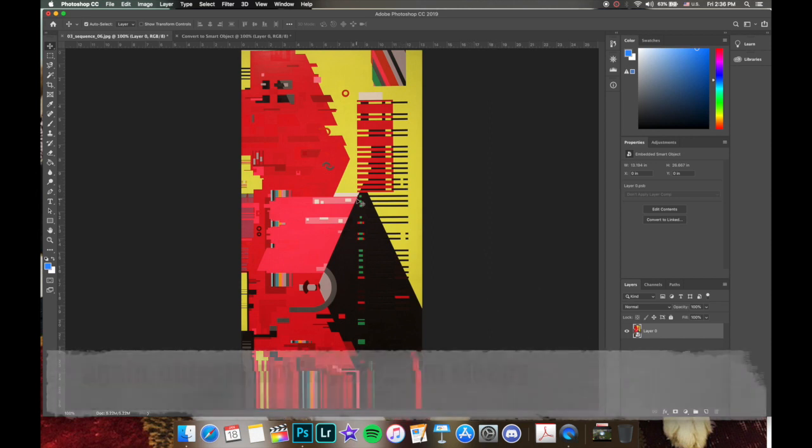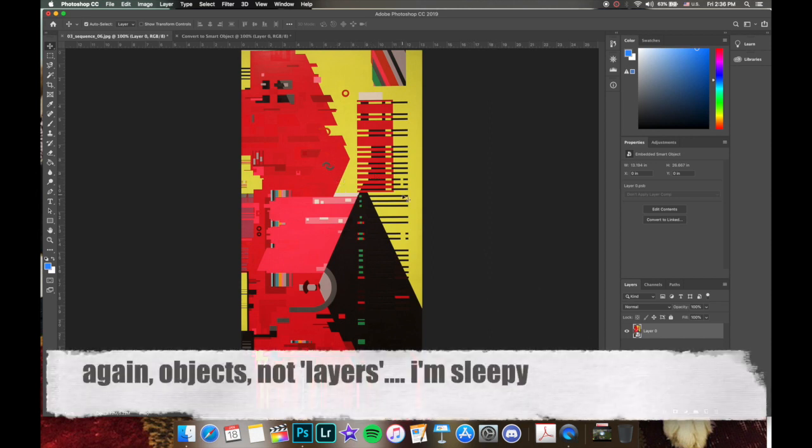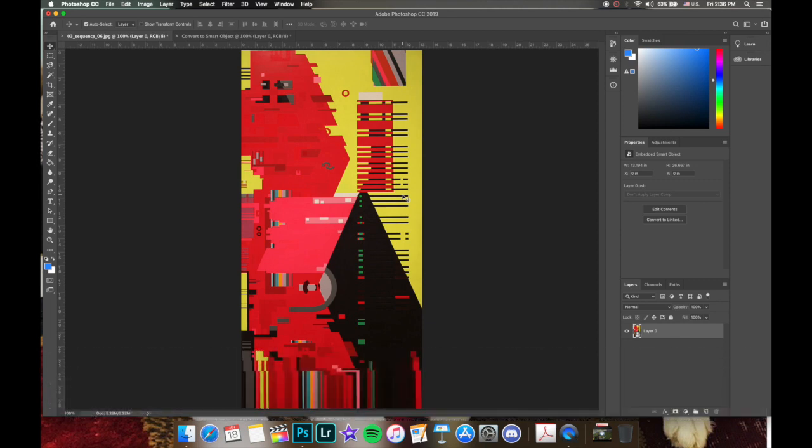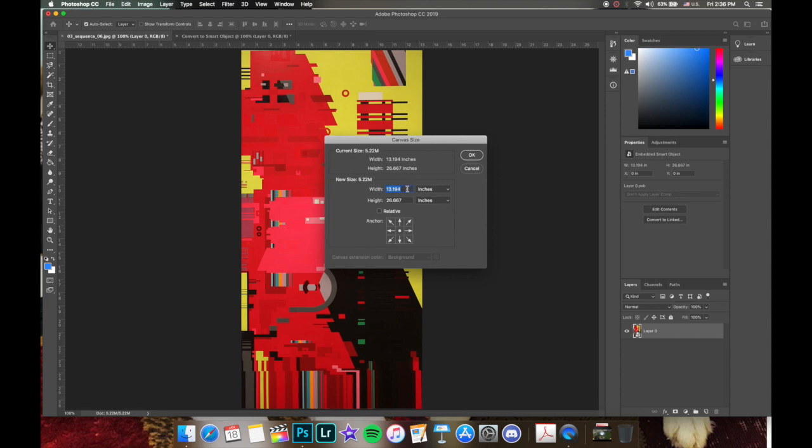Okay, so that's the second thing smart layers can do. And the last one is a pretty handy thing to do if you have a lot of copies going, but let me just show you this in practice. I'm going to change my canvas size here. I want to make this a bit wider. Let's say 45 inches here.